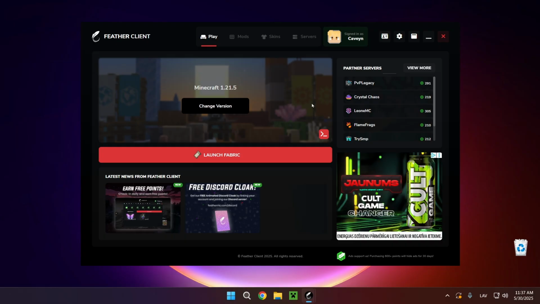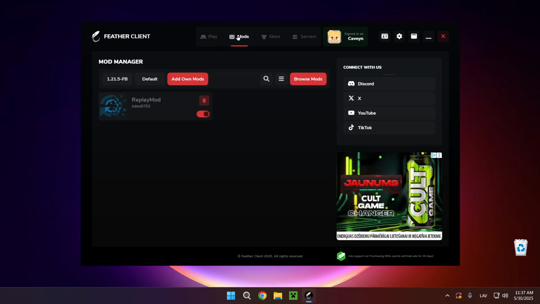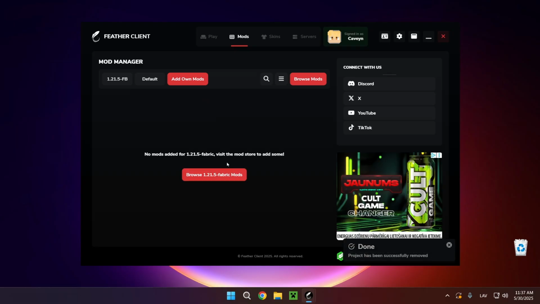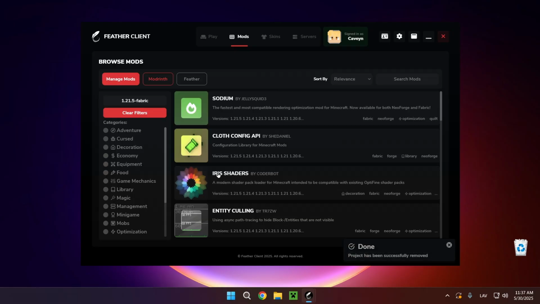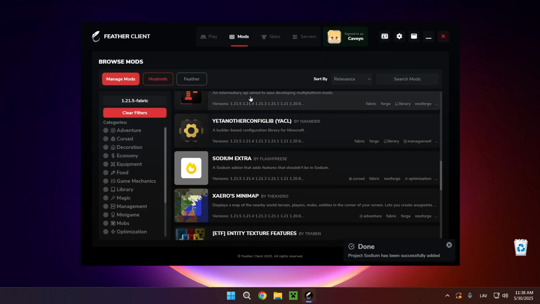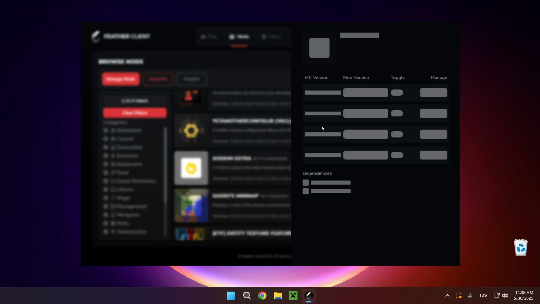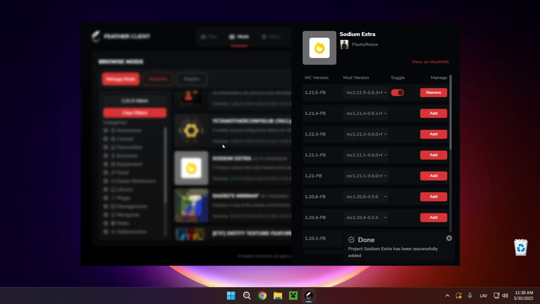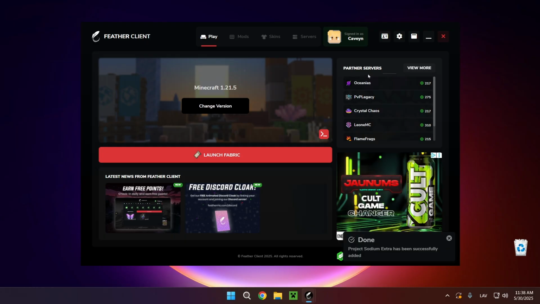So, step one, you want to go over to mods right here, and what you want to do is click on browse 1.2 and 1.5 fabric mods, and you want to download and install Sodium. There we go. And if you scroll down, here we have Sodium Extra as well. Download that too.